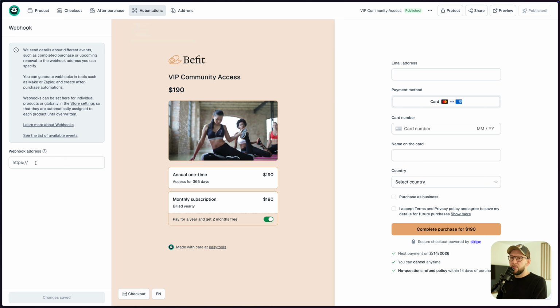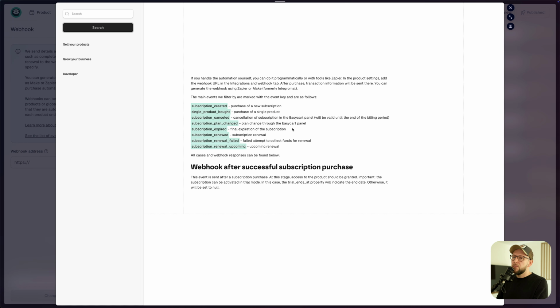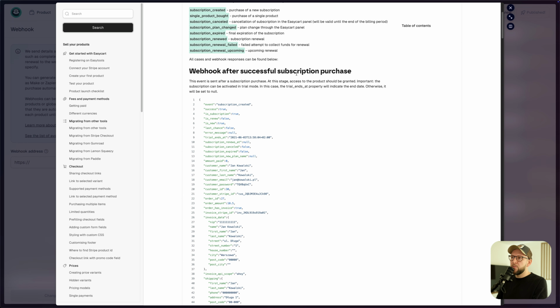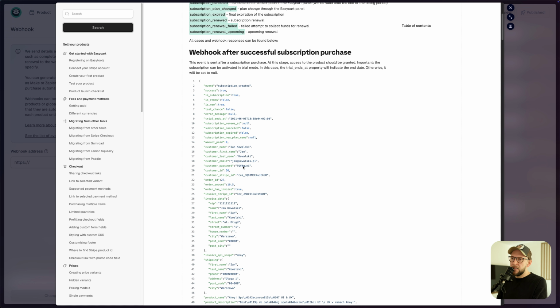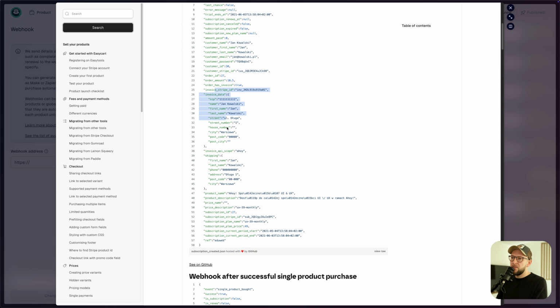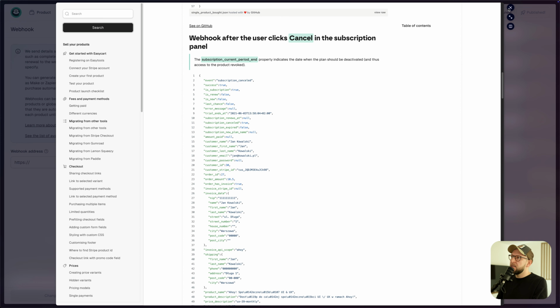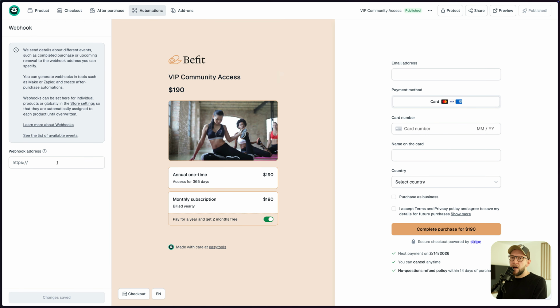So what is this webhook? Well, this is the address that will receive all of the data from the checkout. And there is a list of available events in our docs, which is pretty extensive. You have a lot of different events. So for example, after a successful purchase, we will send all of these details about the customer: name, invoice data, scope, product names, and stuff like this. There is a lot of data that you can receive from our checkout.